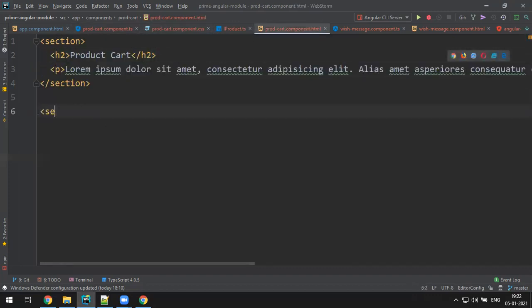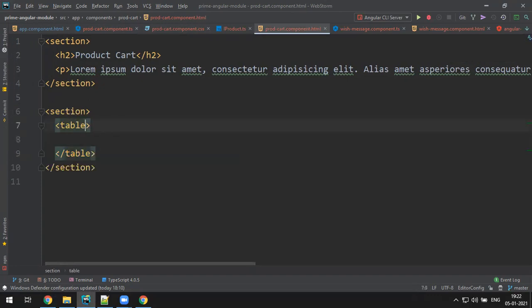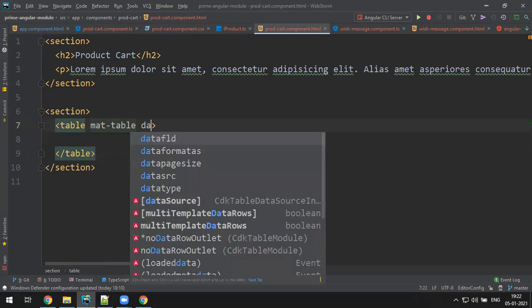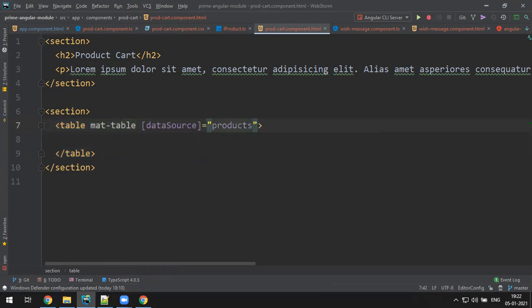Yeah, here below this, another section. Here I want to add a mat table. So first you need to add a table. In this you give a mat table and a data source. Data source will be our products. In that, how many columns you want to display and what are the columns.